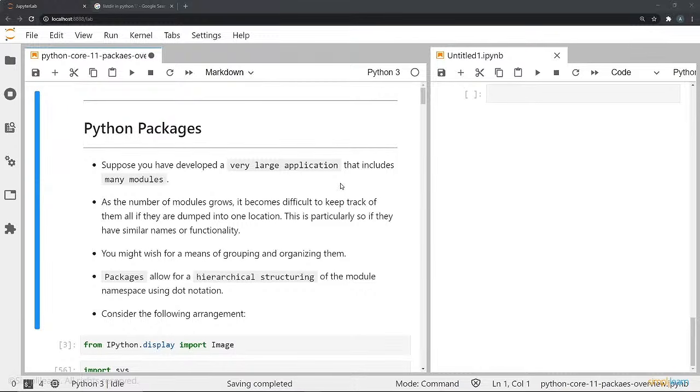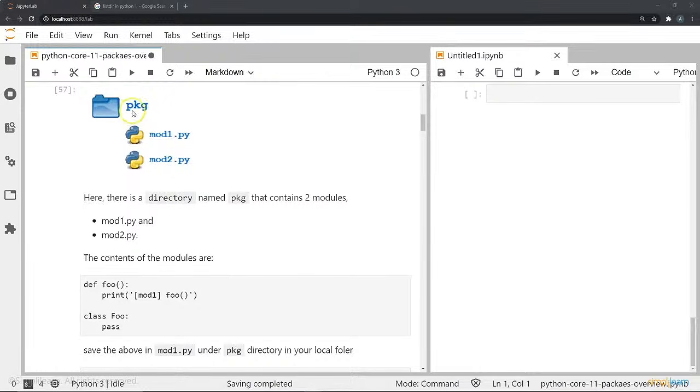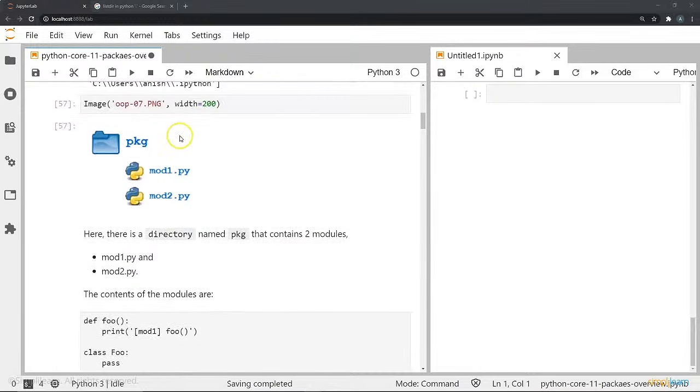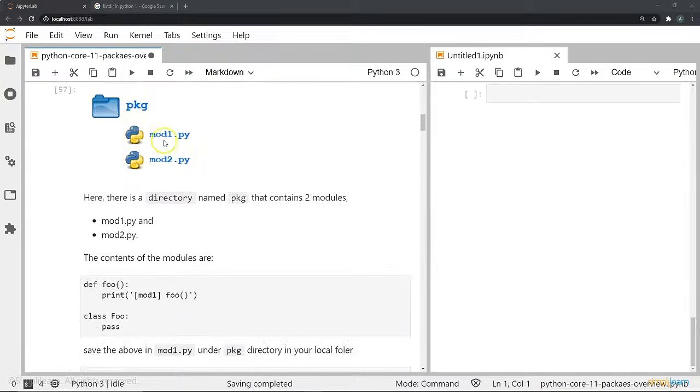Packages are a hierarchical structuring of the module namespace using dot notation. And this is the same dot notation that we use when we want to access methods or functions that are part of other classes or modules. So let's look at some examples to understand what we mean. I have a directory called pkg. This can basically be treated as what we call a package. In our package, we have two modules, mod1.py and mod2.py.